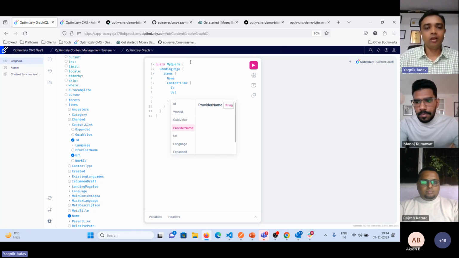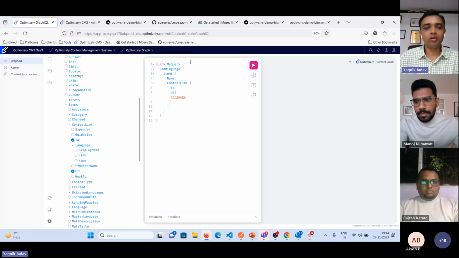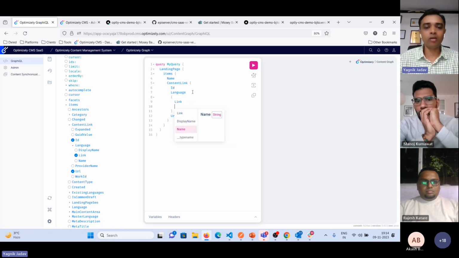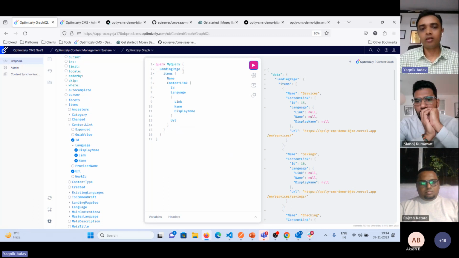Okay, I want, for example, a language. Nice. Okay, I want, for example, meta title or a URL, right? So you can easily use the schema to get the content. If it is an object, you need to define another attribute because it's an object, right? The language, I want the link of the language, I want the display name, or all the attributes. This is how you can write the query, right?